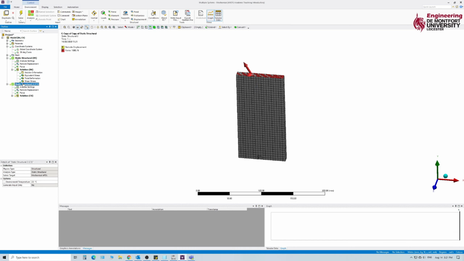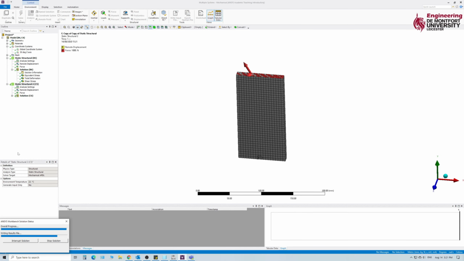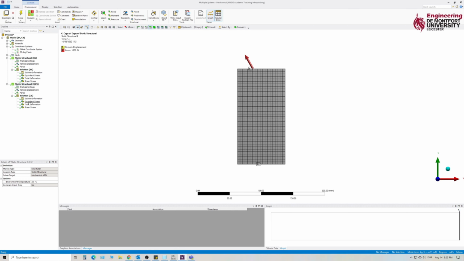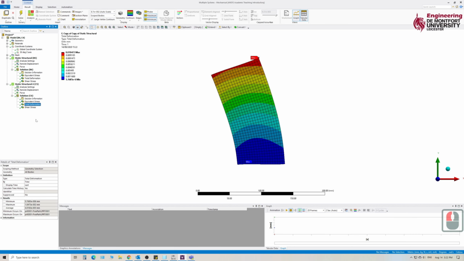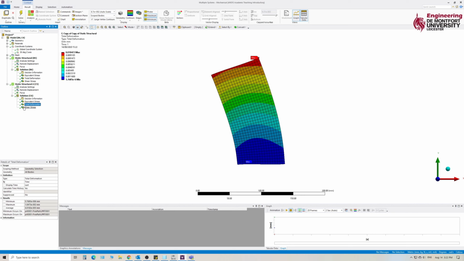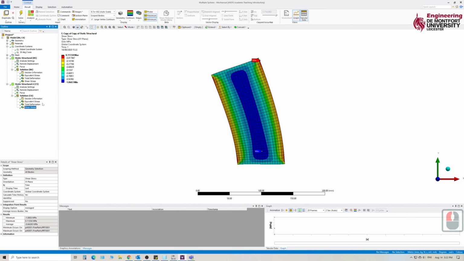So if we solve this, we can have a look at the solution. Let's square the view up. Equivalent stress, deformation, and shear. Now if we compare these results, the maximum here, 8.7. What's the maximum here? 8.7. Total deformation, 0.01. Total deformation, 0.01. There's actually no difference, okay? Shear is also minus 1.06, minus 1.06.